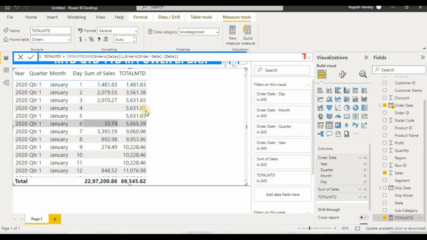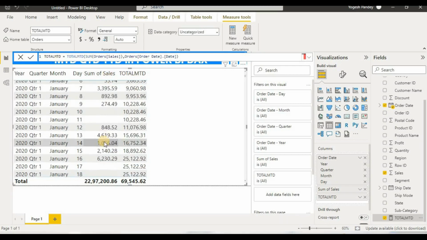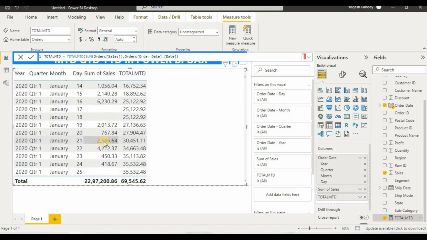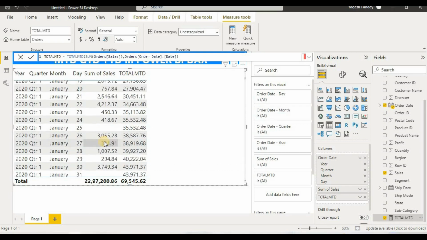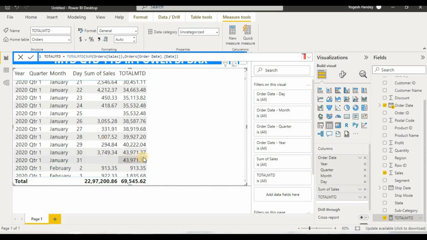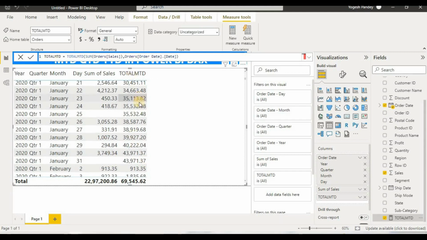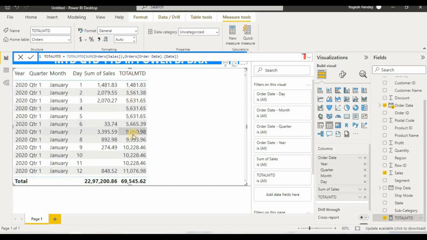Whereas the sum of sales only shows us the sales for that day. If we go till the end of January, it will show us the total sales of January. So this is the difference with total MTD. It is showing us cumulative. Cumulative means it is adding all these sales one by one.